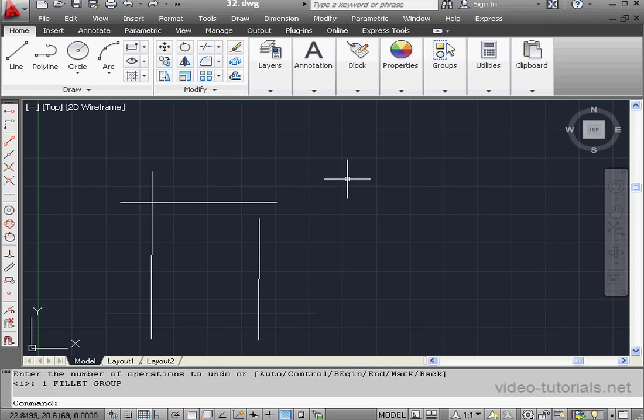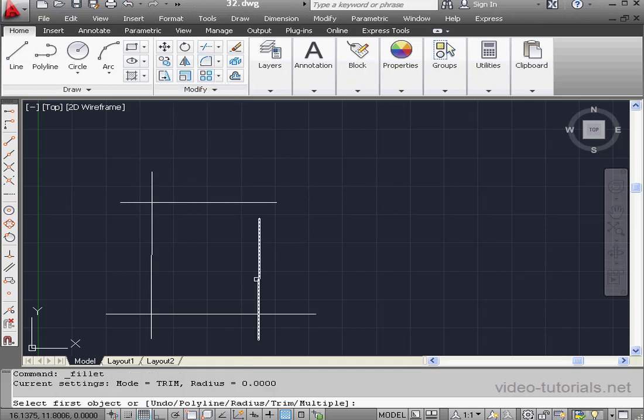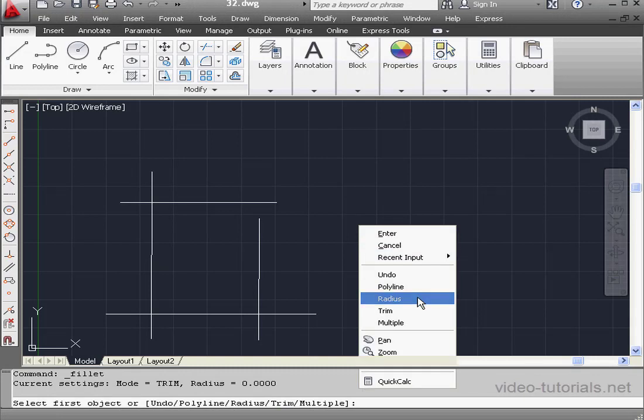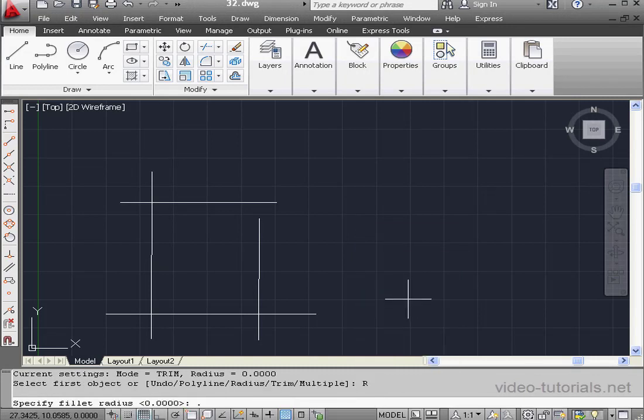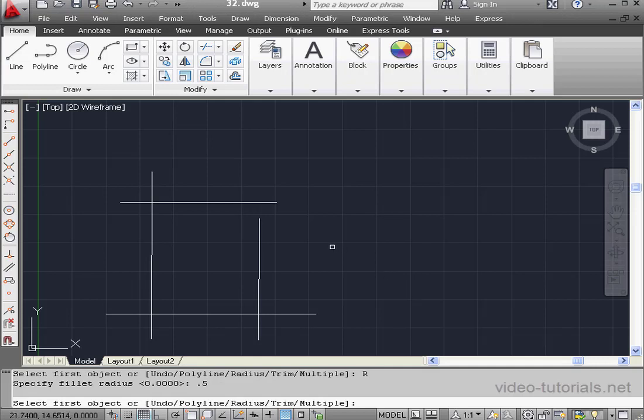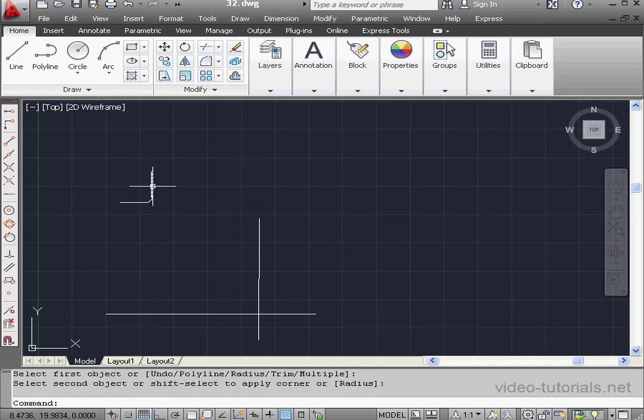Let's undo that. Let's activate the fillet command again. Current mode trim, radius 0. Let's right-click and work with the radius dimension. Enter a value of 0.5 and press Enter. Now we select the objects to fillet. First line and the second line.